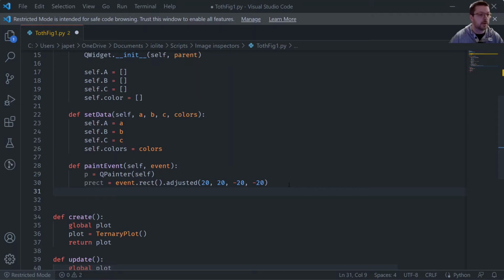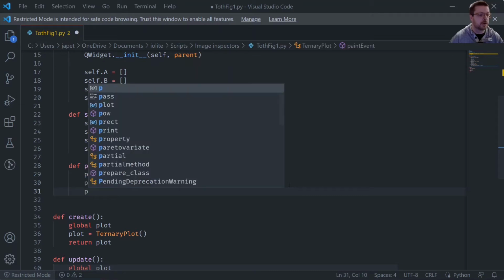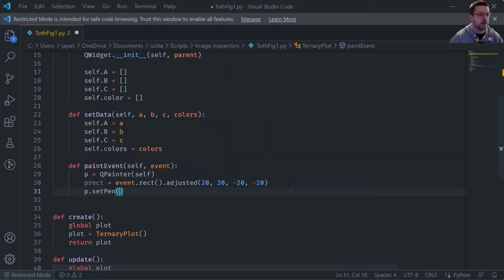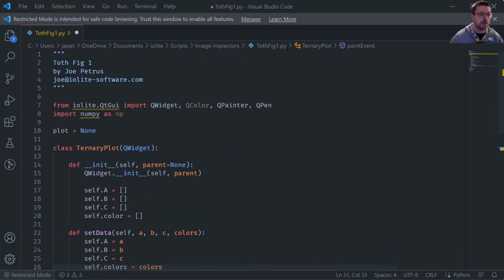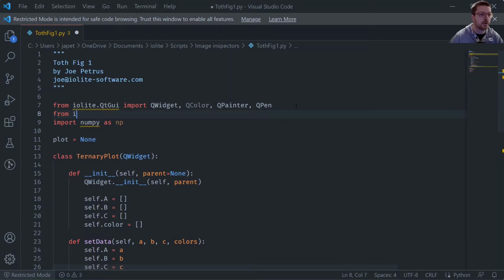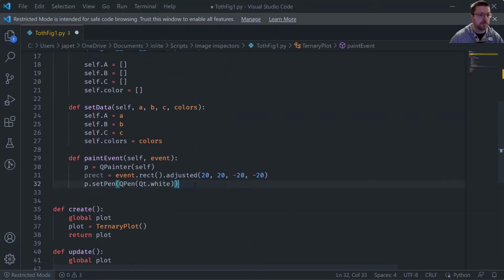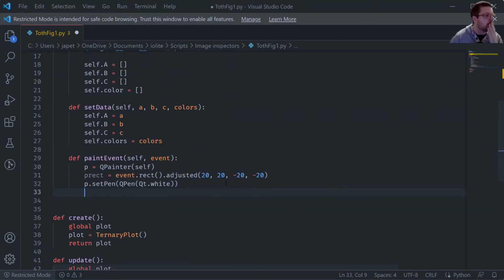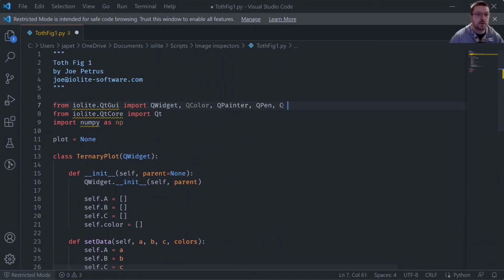We can then set the pen for our painter to be white. So that'll look all right on the dark iolite background. So we're also going to need to import Qt from QtCore. And now let's see if we can draw a triangle. So the next thing we'll need is a QPainterPath.